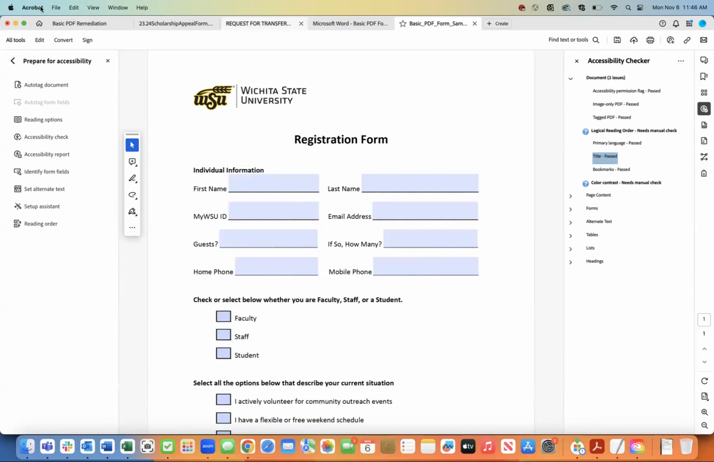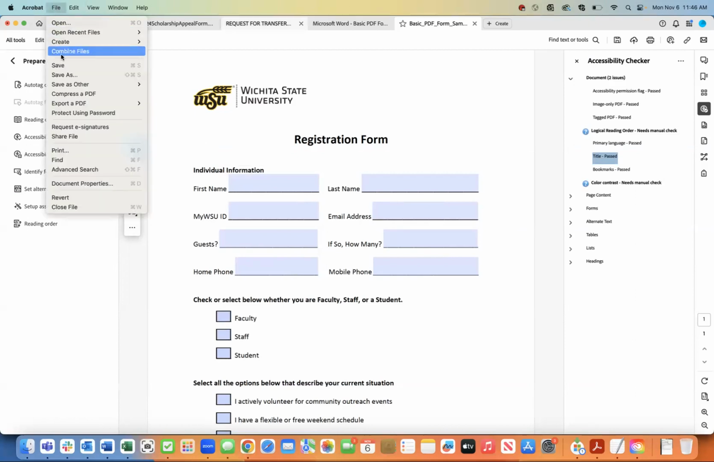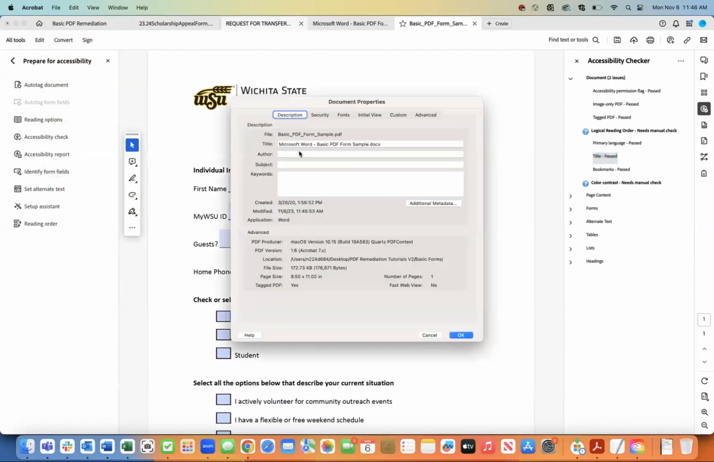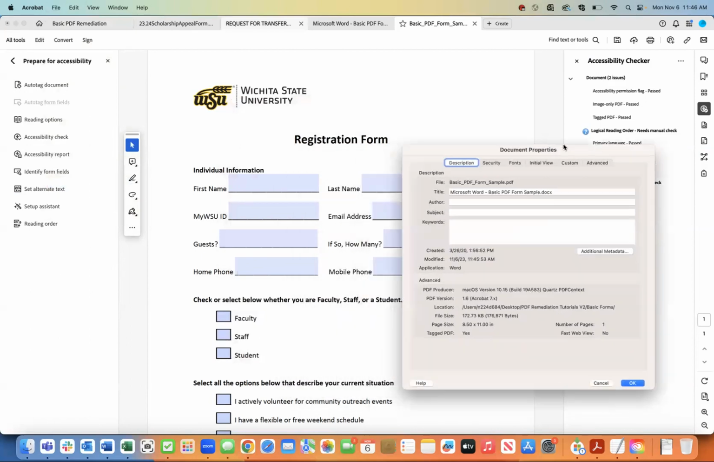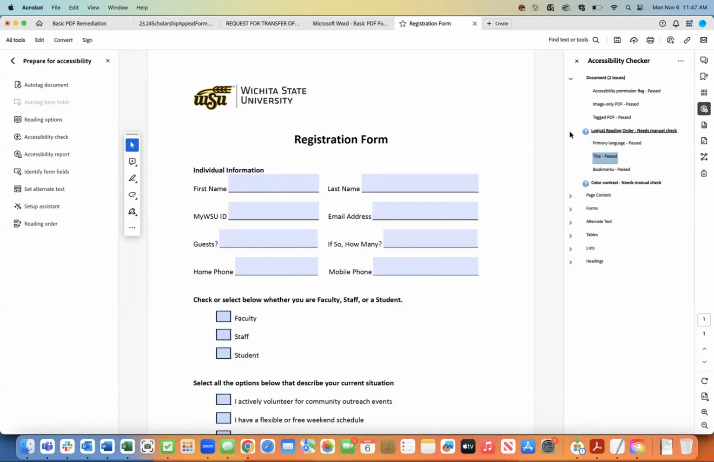I'm going to go up to File. I'm going to select Document Properties, and the title will be right here. It says Basic PDF Form Sample. That might be something else. I just wanted to call it Registration Form. So I'm going to change it, Registration. Click OK. That's fixed. We've got the color contrast.